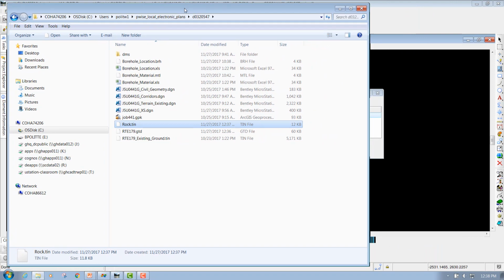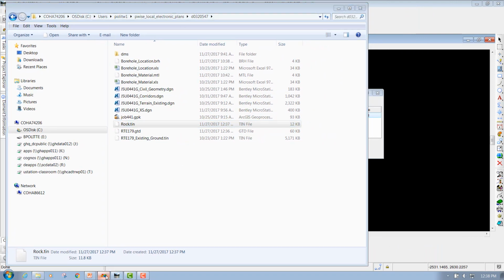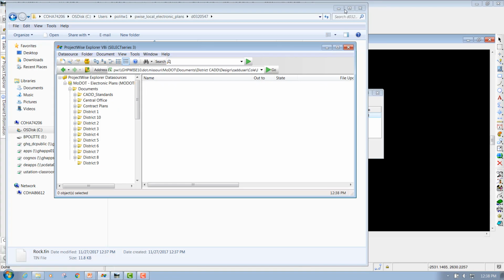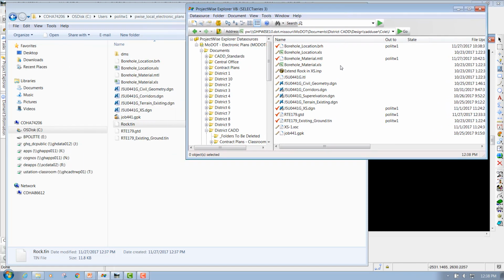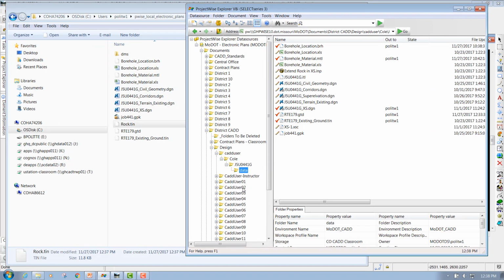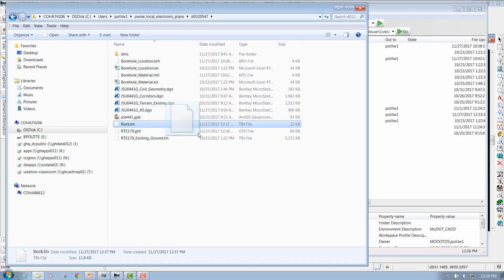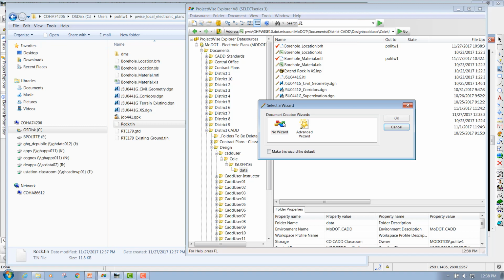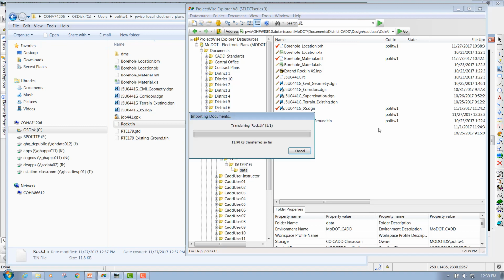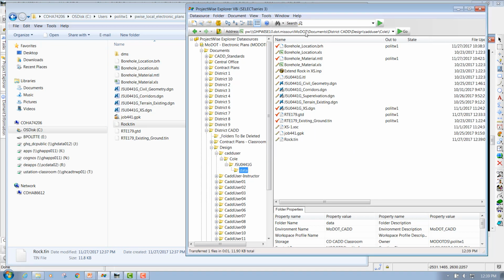Once you find it, we'll move it off to the side and open up ProjectWise, minimize it a little bit because I want to drag that Rock TIN into ProjectWise. So I'll select it, right click, drag, use No Wizard, hit the OK button, and now my Rock TIN is now in my ProjectWise Explorer. That is step number 56 that we just finished, and that concludes video number 7.